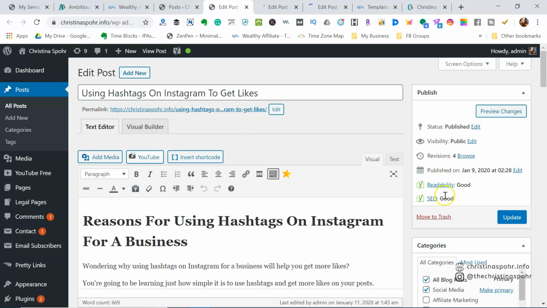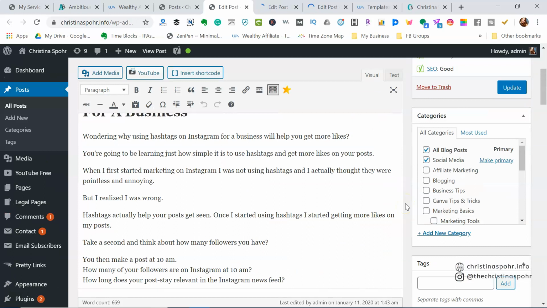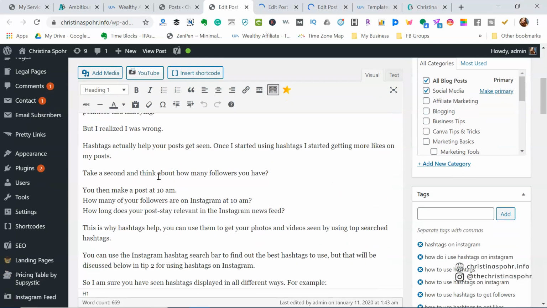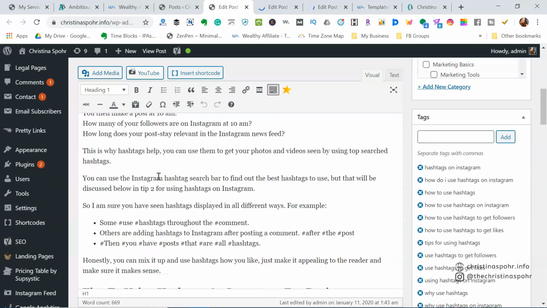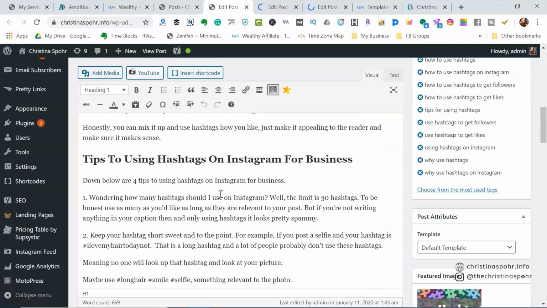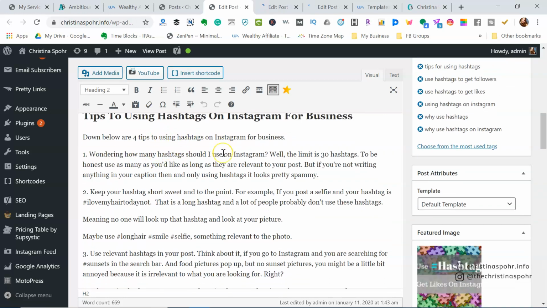So, in the first one, where everything was good, readability and SEO was good, I can come down here, and as you see, I had my first header, okay? So I made that header 1. I wrote my paragraph, things about it, and you see I added bullet points in there because I wanted these bullet points to be examples. Then you can see the next header, I did header 2, okay? Then I'm talking about 4 tips for using hashtags.